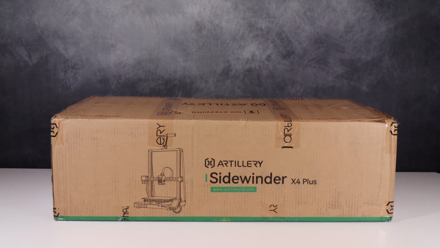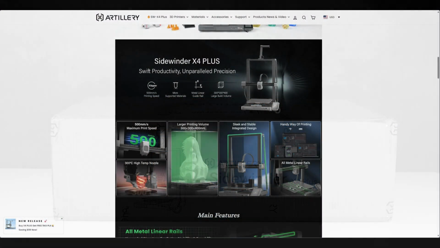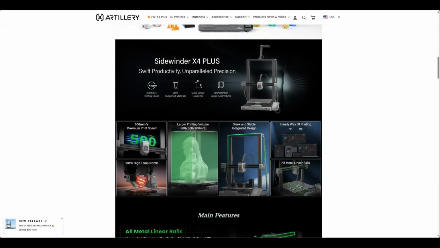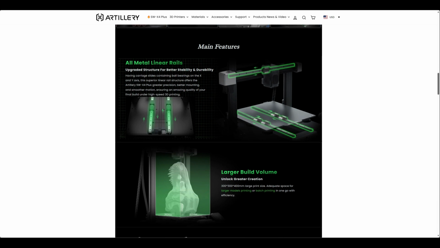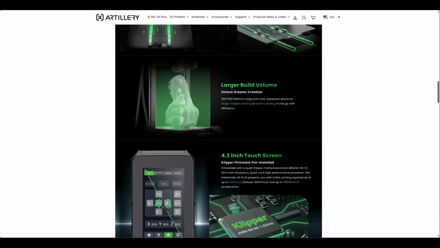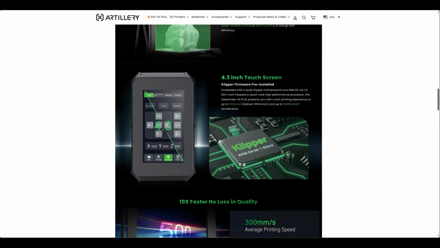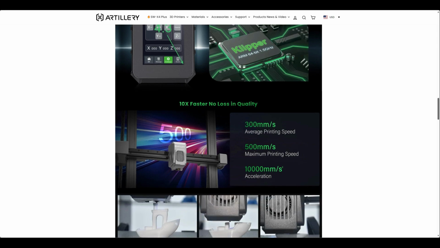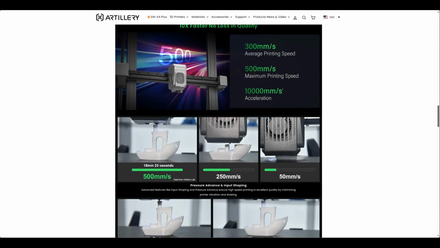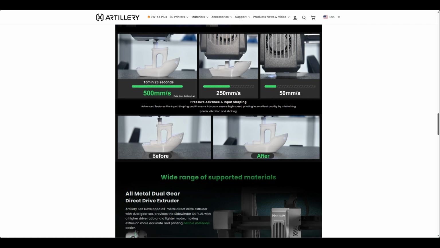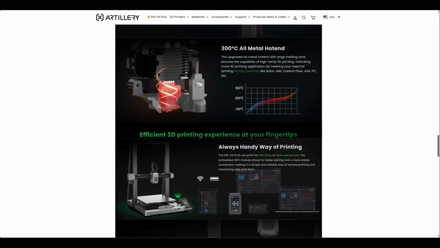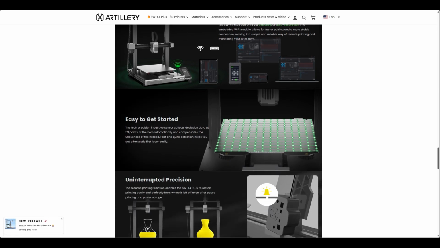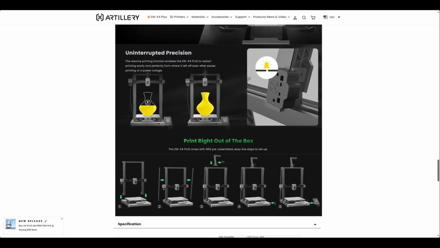Today I'm taking a look at the Artillery Sidewinder X4 Plus. This is a really solid 300x300x400mm printer with a top print speed of 500mm a second. It also comes equipped with a 300 degree high temperature nozzle, as well as all metal linear rails on the X and Y axis. It also comes with two leveling methods. The manual leveling method, where you can adjust to 6 different bed screws, as well as 121 point auto level. Let's get right into it.